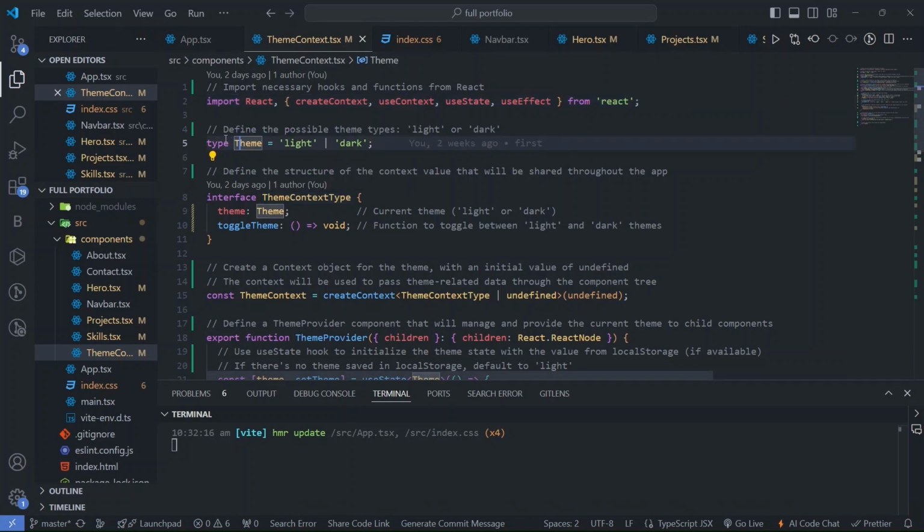So in theme constraint, we are defining the possible theme type. What is the possible theme type? It will be light or dark. So we use the type. Type means which type we are using, like we use in Java and C, right? We define the type as integer or something. So here the type theme is light and dark, and here we are using interface.